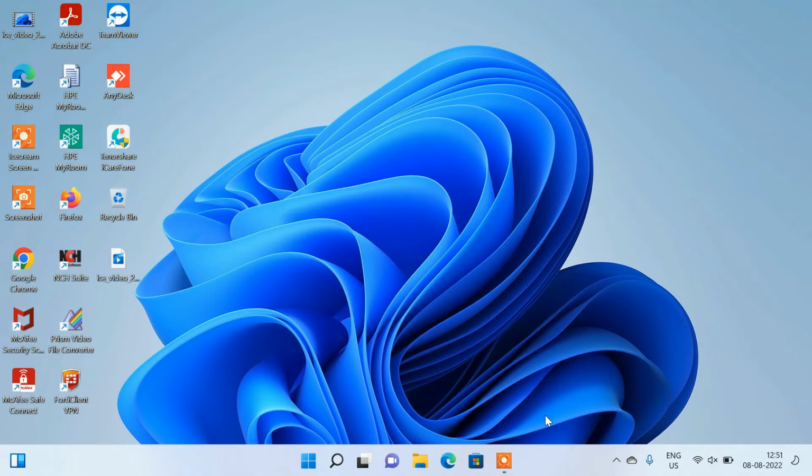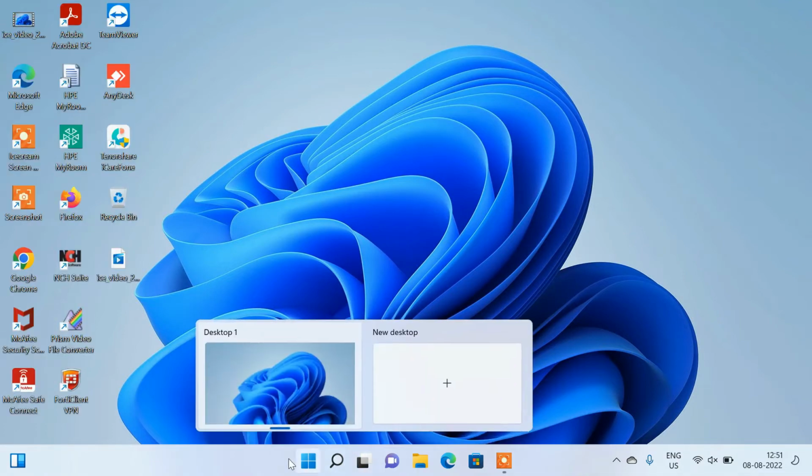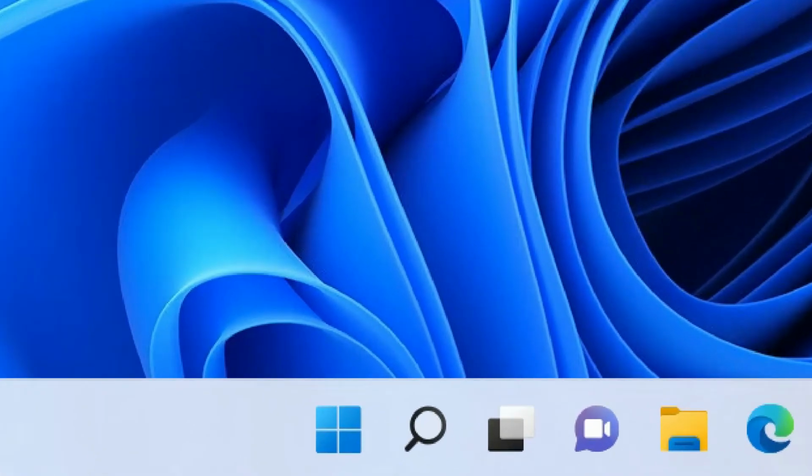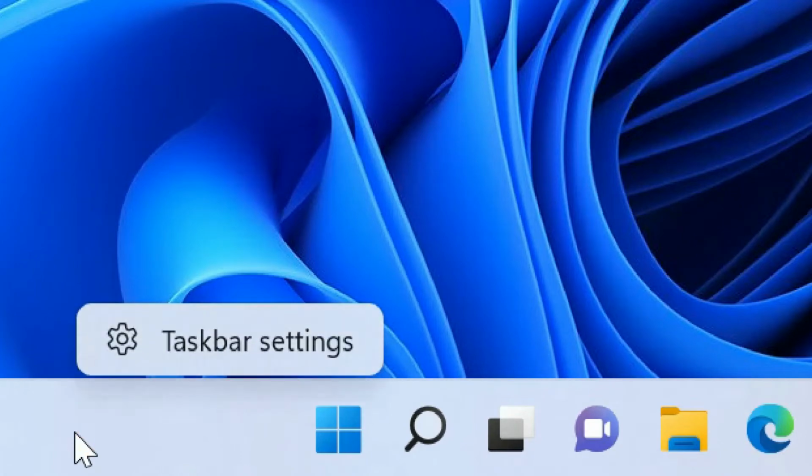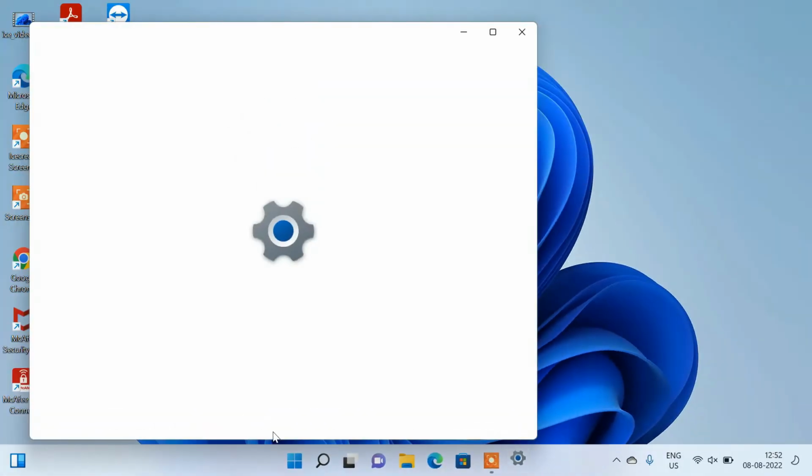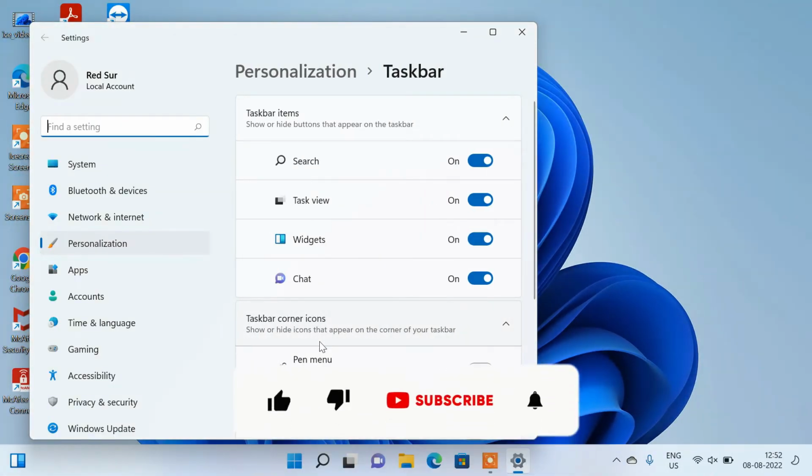So how do I do that? I can go on the taskbar here on the empty space, right click, and you see the taskbar settings pop-up menu. Once you click on this one, it will open the taskbar settings. It will go to Personalization and then Taskbar, as you can see on top.